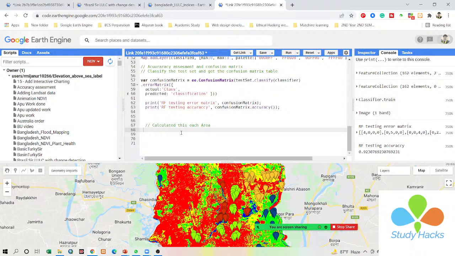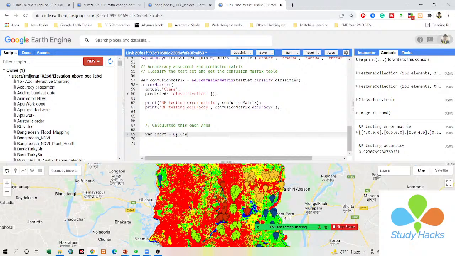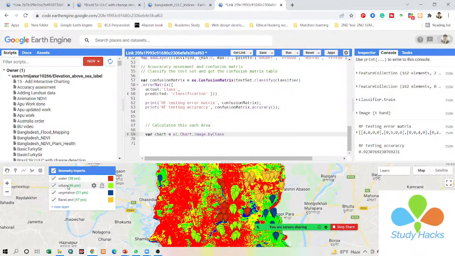When you want to make a chart, first of all you simply take a variable and give this variable the name chart. The different classes will be available here: water, urban, vegetation, bare land, and I want to make a chart for every individual class. For this I need to use the function ui.Chart.image.byClass. Water is one class, urban is another class, vegetation is another class, bare land is another class.